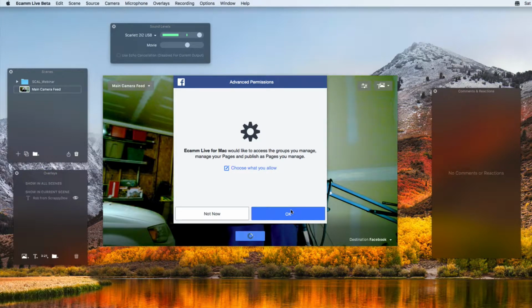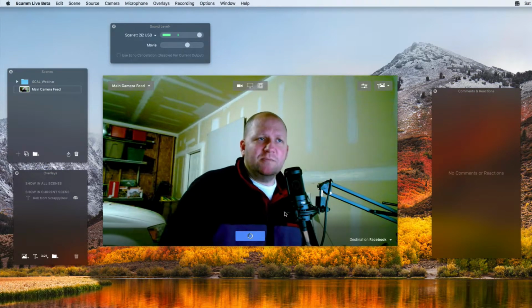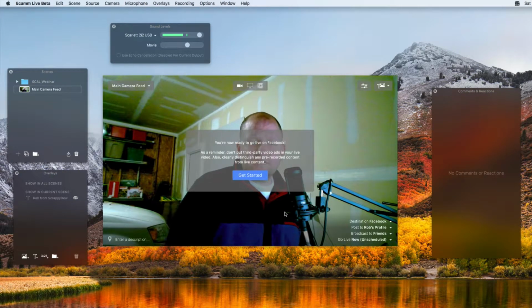Then I'm also going to choose this as well. Ecamm would like to have access to my groups that I manage, pages that I publish, and everything else. So I'm going to click on the OK button as well, because if you have pages and groups that you belong to, you need to utilize this. And we are able to tweak exactly which section we want to broadcast to.